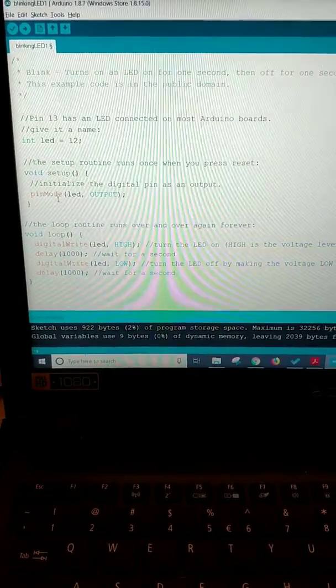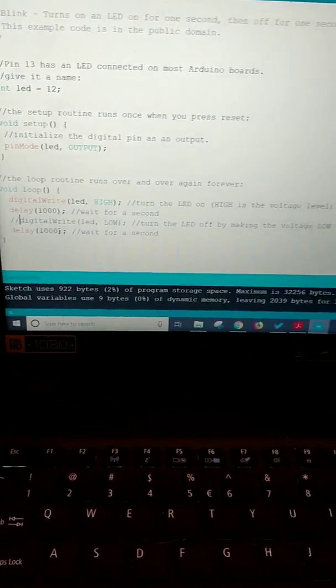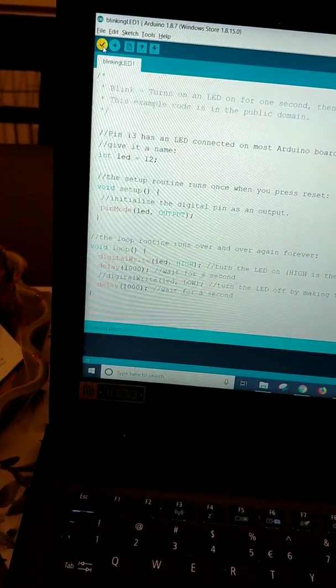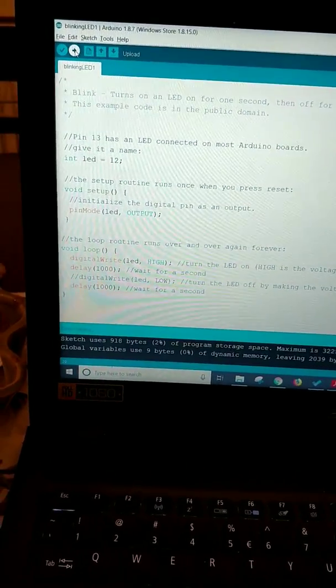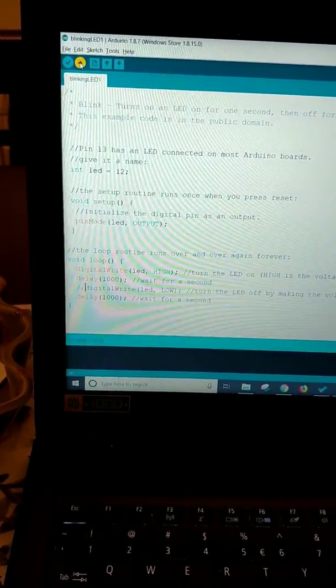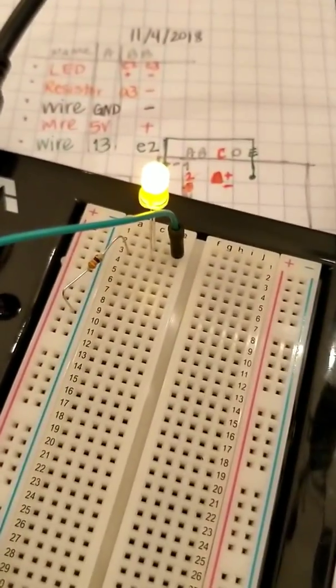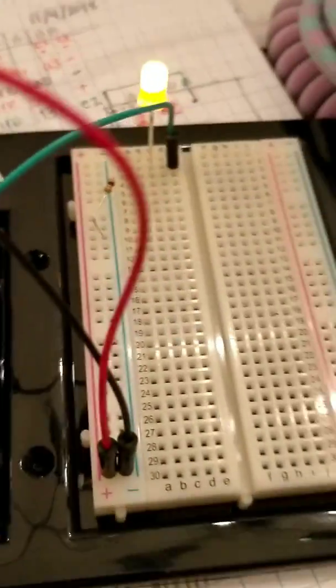So if I erase that and then I backslash through the part that turns it off, ideally it should stay on forever now. So I'm going to test that theory right now. And look at that. My theory is correct. I know something. All right. I'm excited that I figured that out.